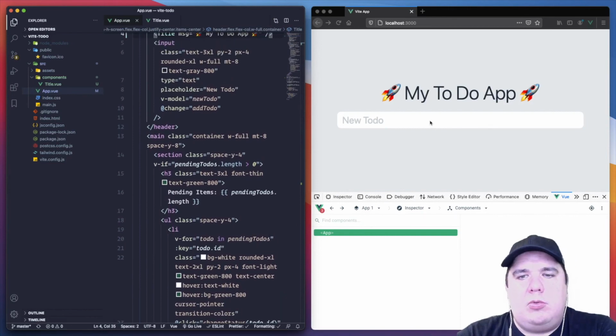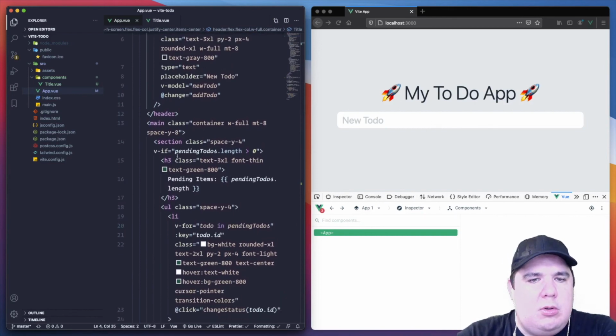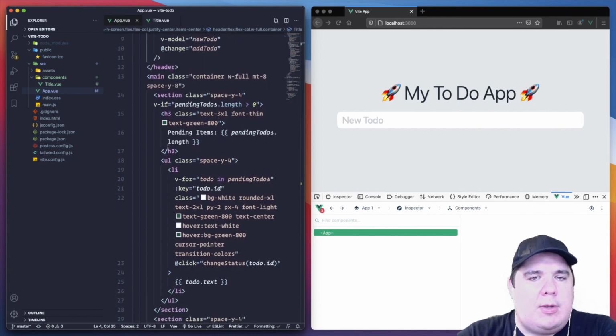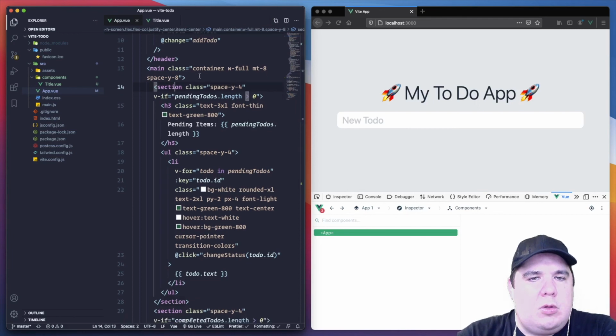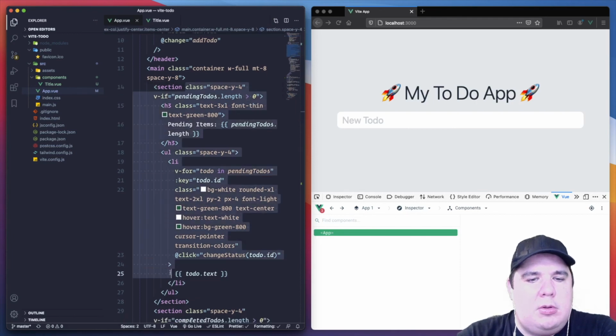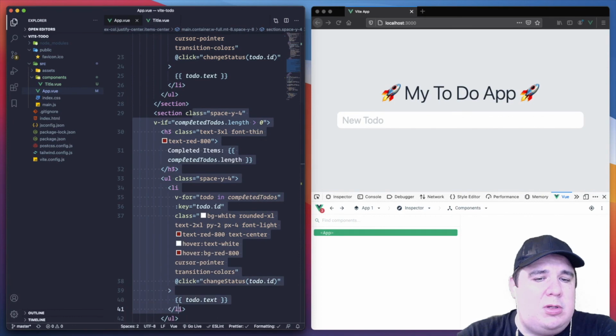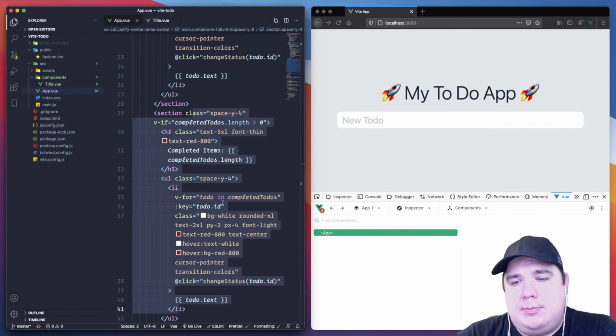The one that I want to do now, we can see in the main JavaScript, the main element, we have the sections, we have the pending items, and we have the completed items. And as you can see, those are actually very similar.